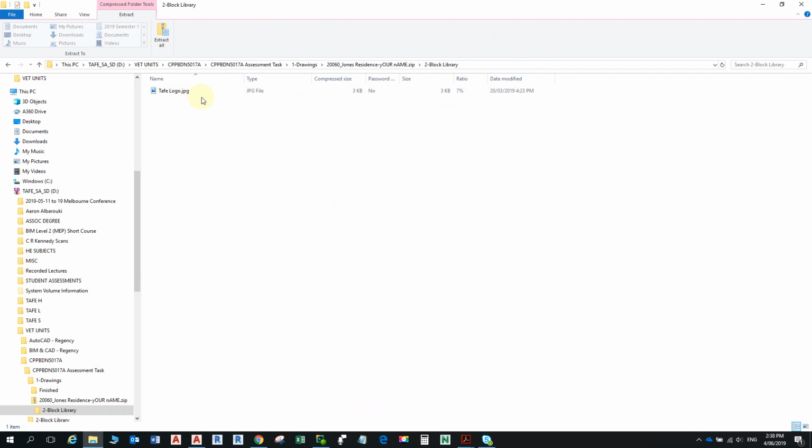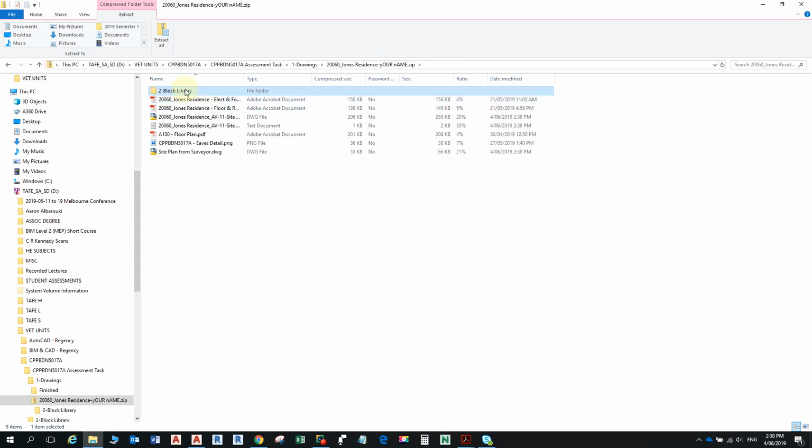And it did pick up, even kept the TAFE logo in because of the way the drawing was set up. I was referencing the TAFE logo from a folder called 2-block library, and therefore it kept that association going so that my client at the other end can find it easier, because we did do a relative path, so the path has to be one below with the drawings, if you remember, something like that. All right. All good. Okay, now you can breathe.